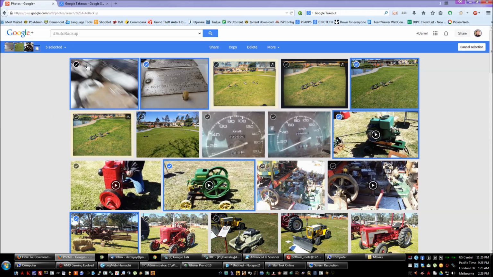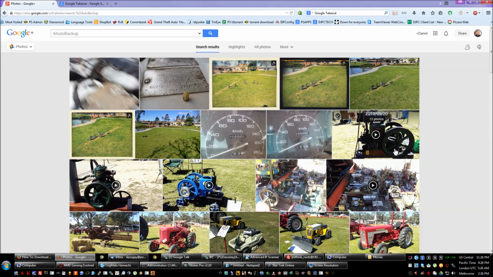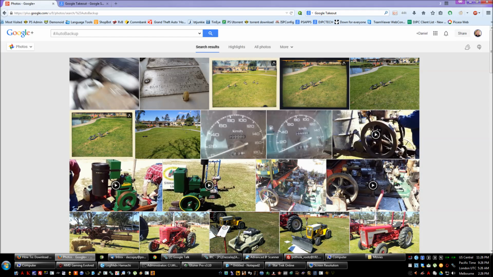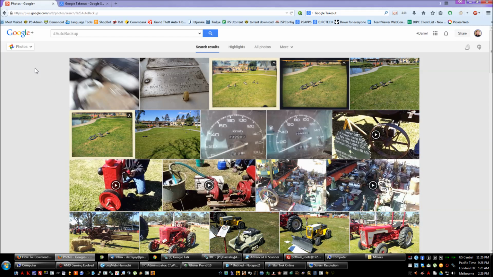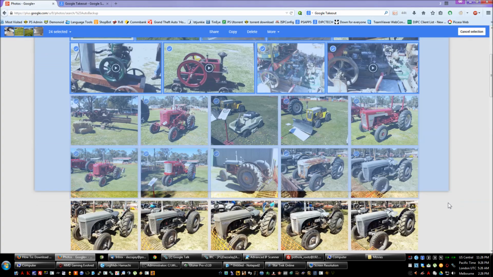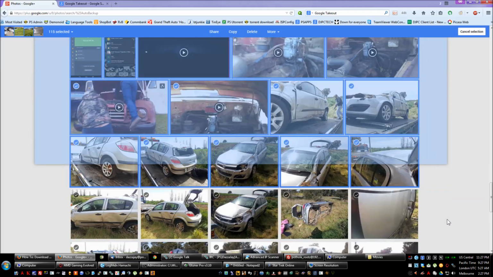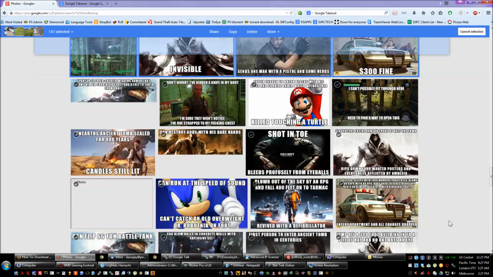Say you want to select more than them, but you still don't want to select every picture that you've ever uploaded. You can just click and drag over here like you would a folder in Windows. And you'll see we're dragging out a selection, and just use your scroll wheel on your mouse, and you can just scroll through them all and select a whole bunch of pictures all at once.